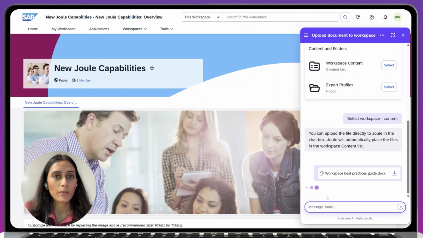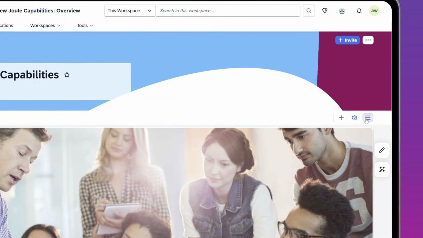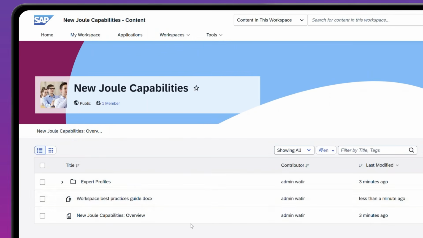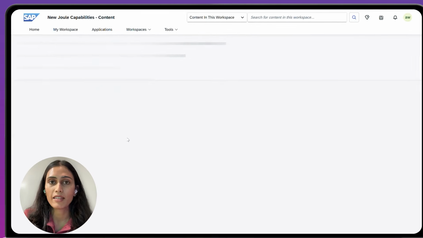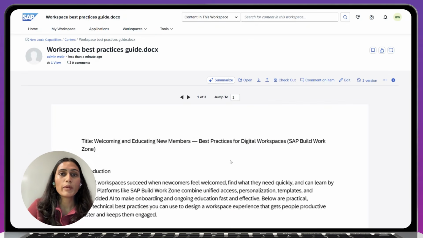And I do this. Once Joule accepts the file and uploads it, it tells me that the file has been added. To see whether it has really been added, I go into the content folder of the workspace and check the files there. The file I uploaded, called Workspace Best Practices Guide, has been added here. So that's great. Let's go back to the Workspace's main page.